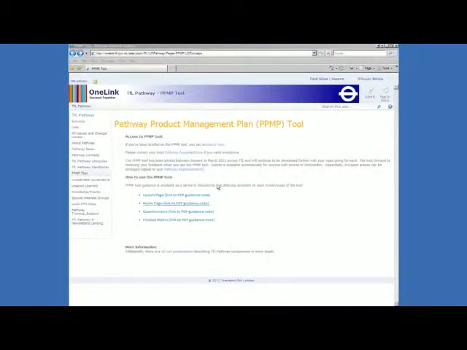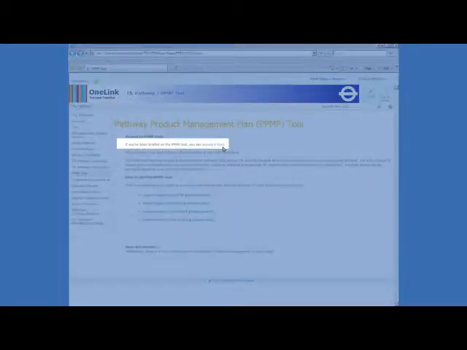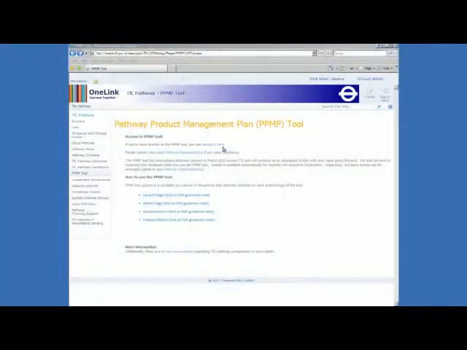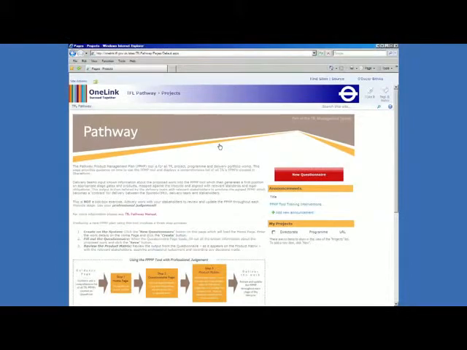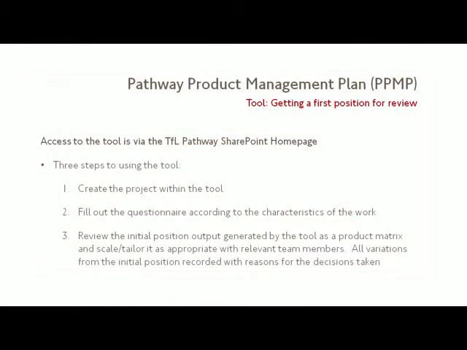By clicking the Access It Here link at the top, you will be taken through to the Pathway Product Management Plan Tool Launch or Guidance page. We have further clips that will walk you through each page of the tool in turn, but as an overview, there are 3 stages to the production of a PPMP.